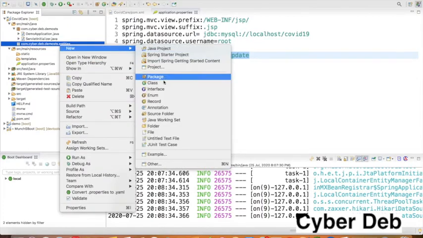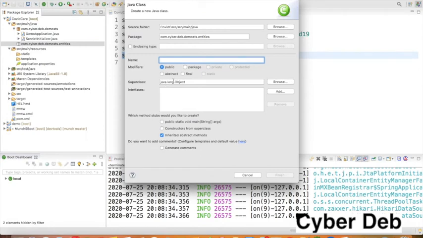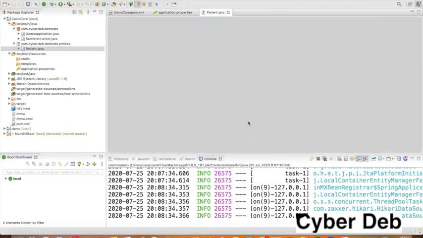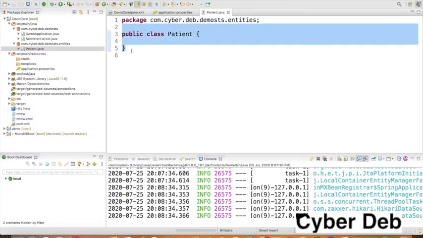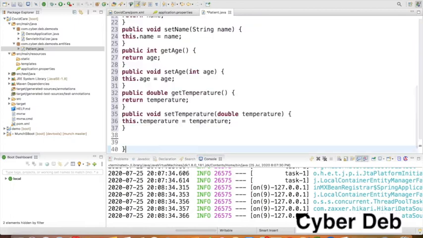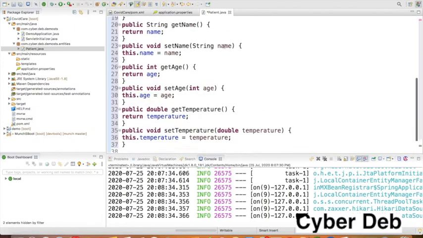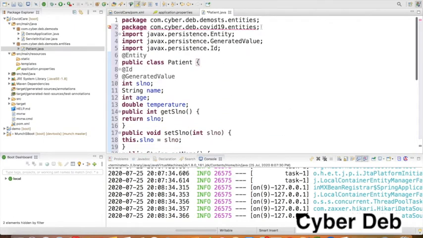Then we have to create a file for keeping our class. We will use the class name patient. So this class is ready or created. I will paste the part which I have copied from my blog. You can do the same thing also. Okay, so this package line has been repeated, so I remove it. So here the patient class is there.